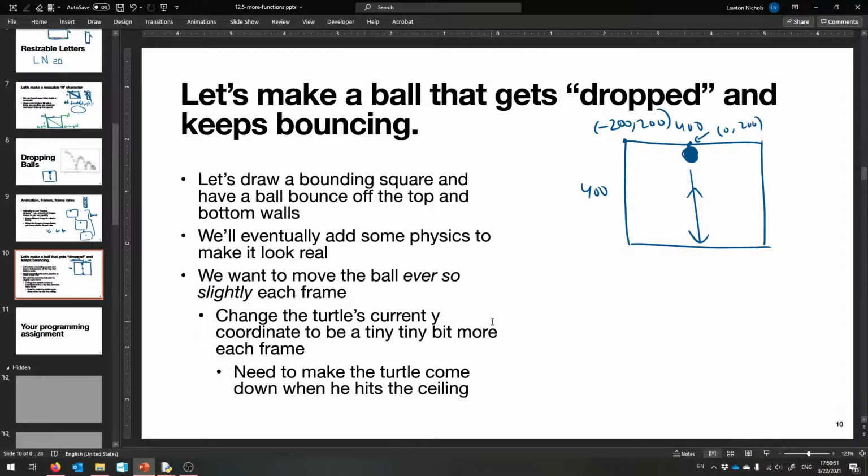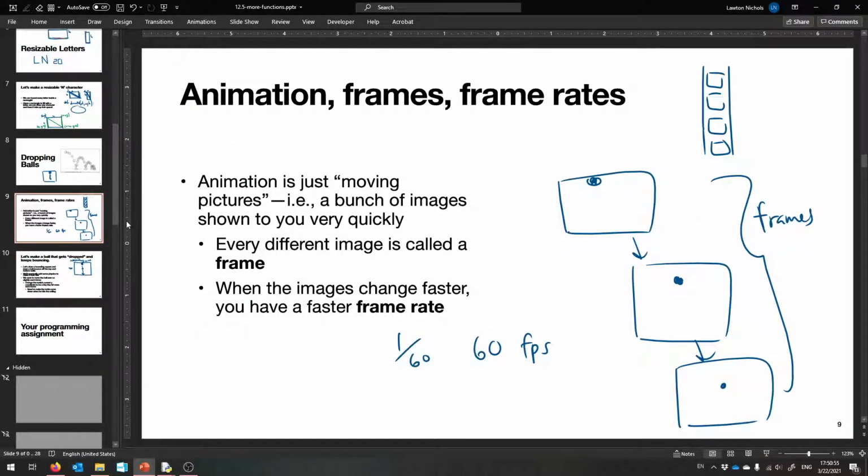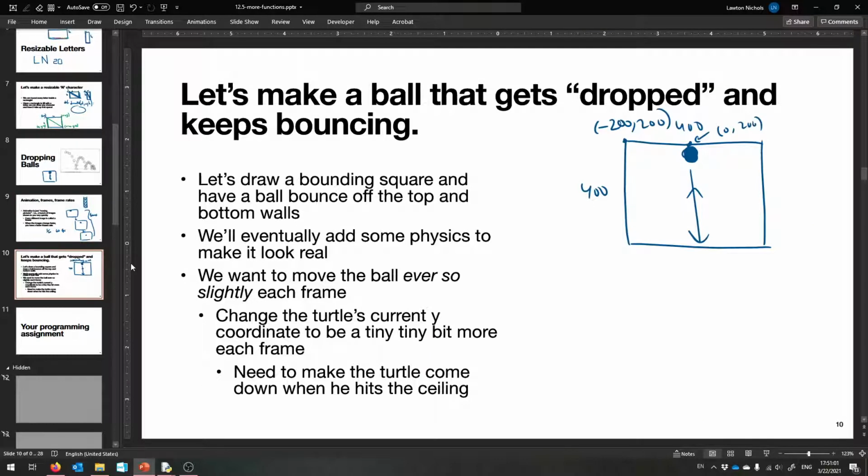So here's how we do it. The animation is going to be done for us just by moving the turtle. That's going to be our next frame, just moving the turtle. It will animate for us. What we're going to do is change the turtle's current y coordinate to be a little bit different each frame, more or less, I should say.